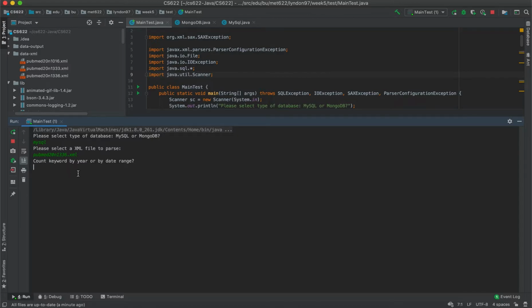Because we need to do two different types of query, the first is for the year and the other is for a date range. First I test the year. I type the year, and then I need to input a keyword. If I input obesity and the year 2020, it tells me that I already have 54 articles for obesity, and we can continue the query.